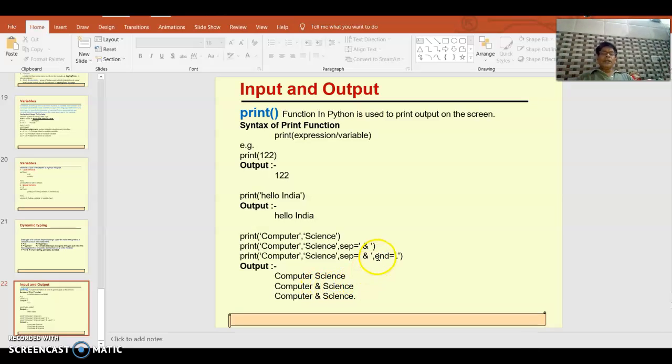But if I want an ampersand sign, so sep equal to ampersand, so ampersand comes instead of space. And end also we can give to abolish the slash n, because whenever we print a line, automatically it comes on the next line and there is a slash n by default, end equal to slash n by default. If you want to abolish that slash n, we can write this one.